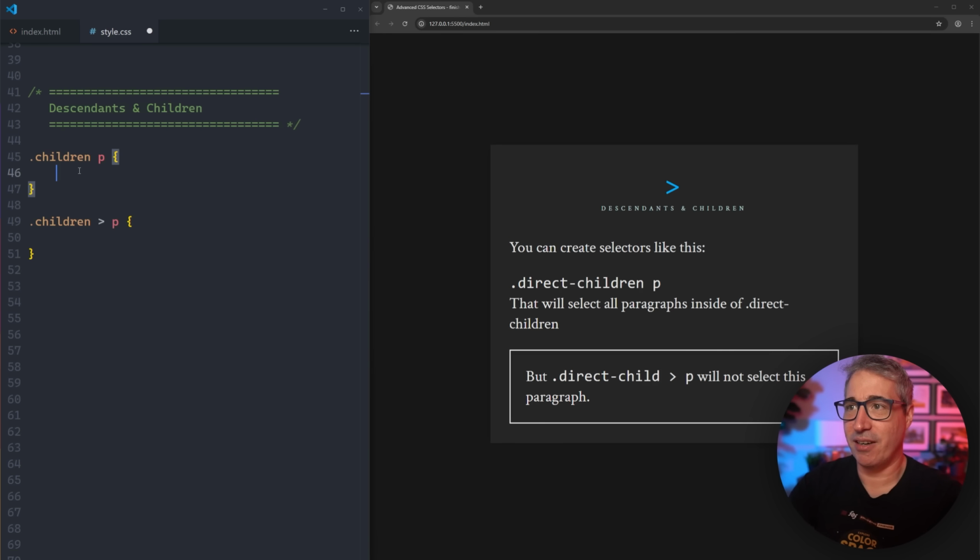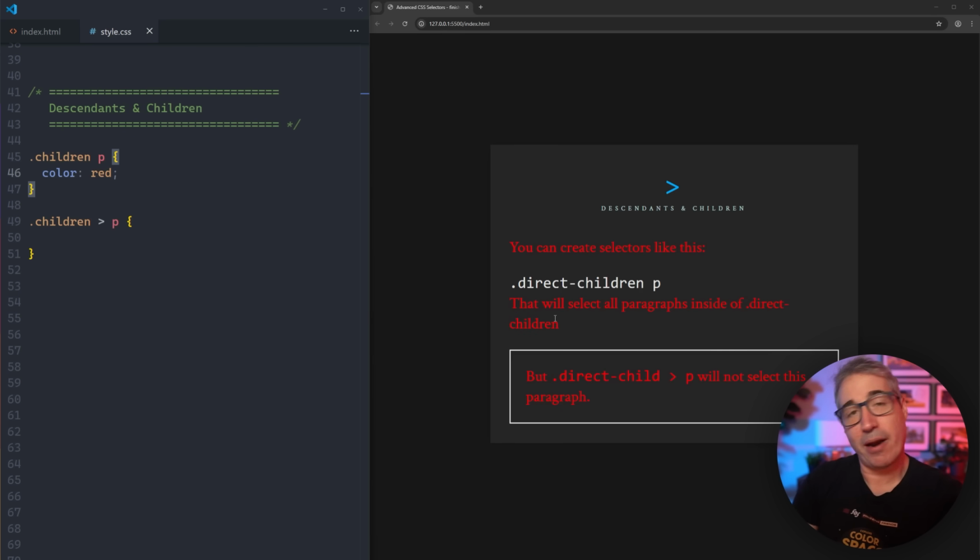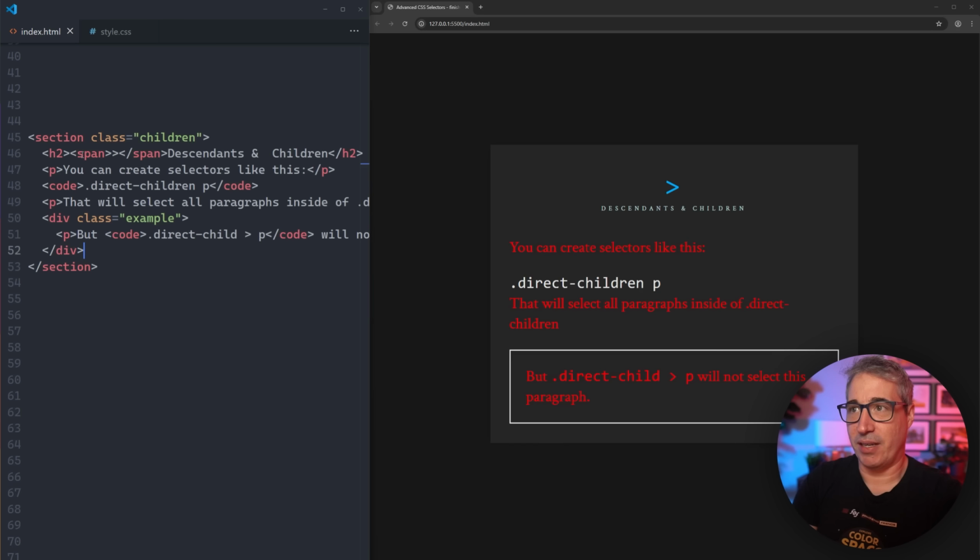So if I say this is a color of red, we're going to see that all of the paragraphs have become red. So we're seeing inside of children, any paragraph that's in there, including this one that's nested inside of an extra div here.